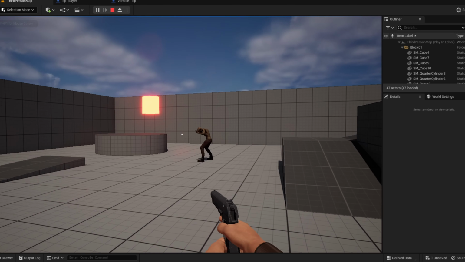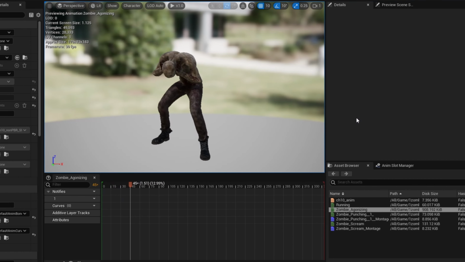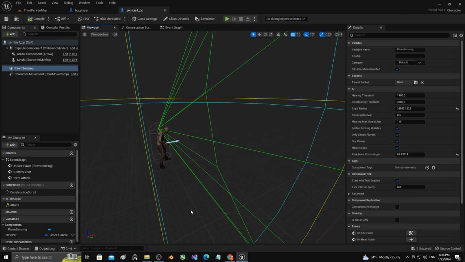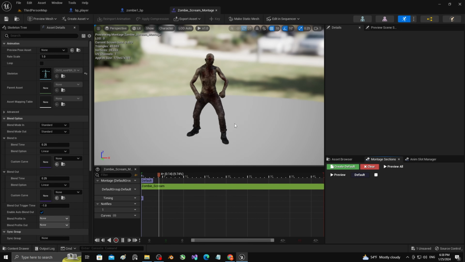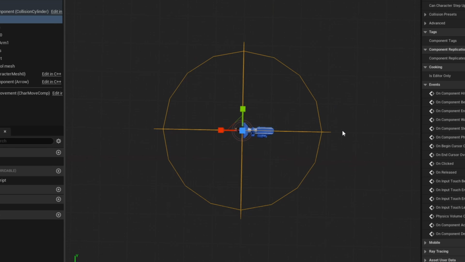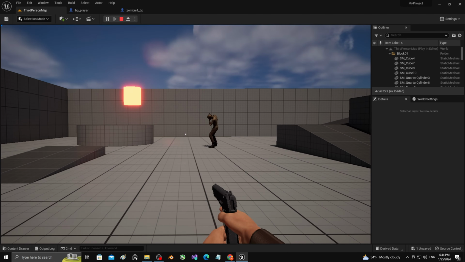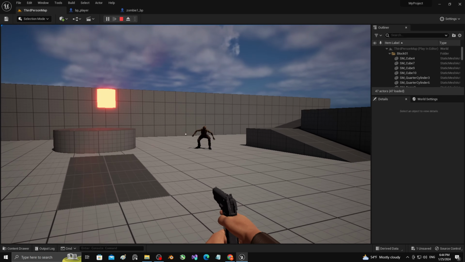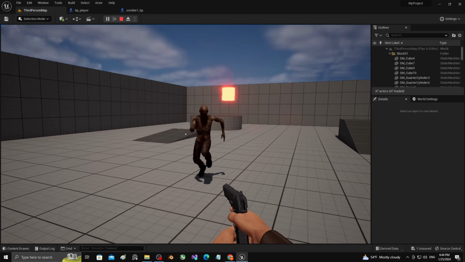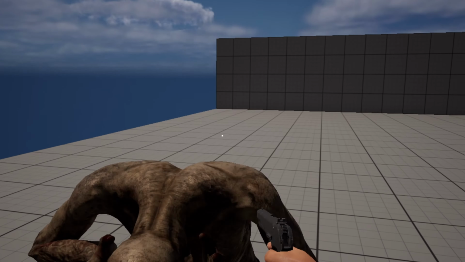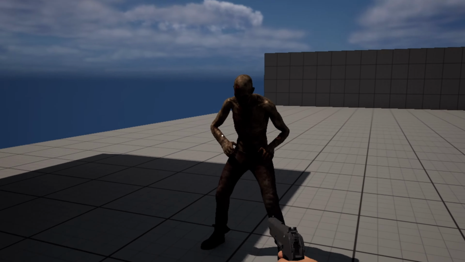So this is the AI that I made for this zombie. First he will just sit there holding his head in pain. When he sees you he will turn at you and scream. Then he will start chasing you, and when he gets to this zone around the player he will attack you. You know, just a simple AI. This is how it looks in game. Yeah, it's still very janky, but I plan to fix it, don't worry.